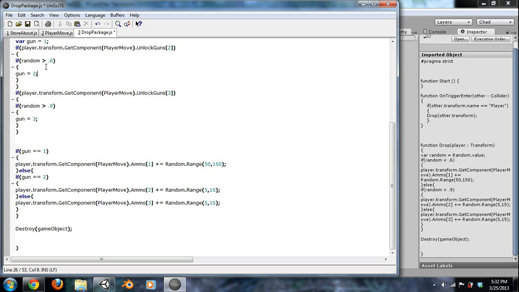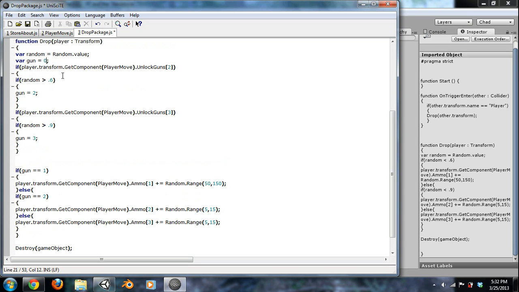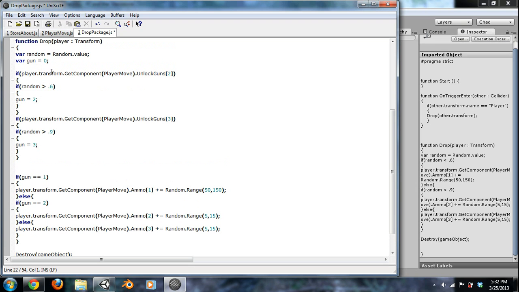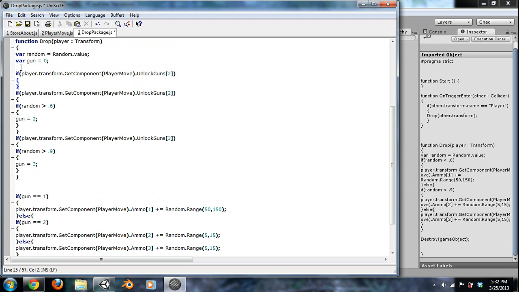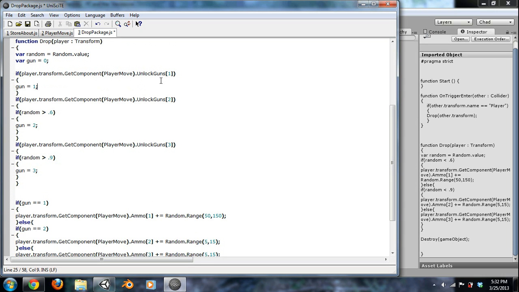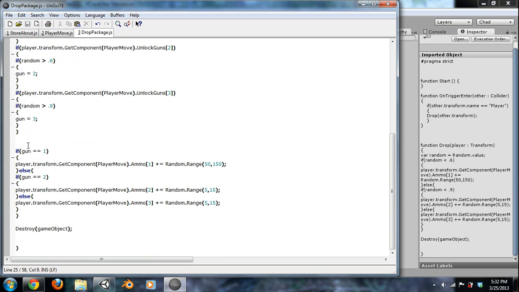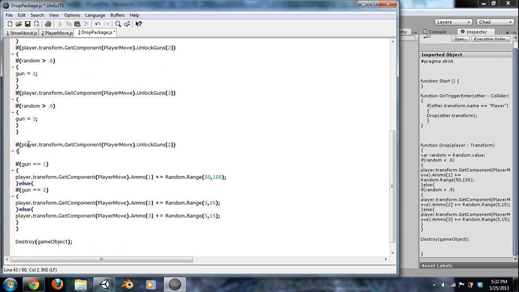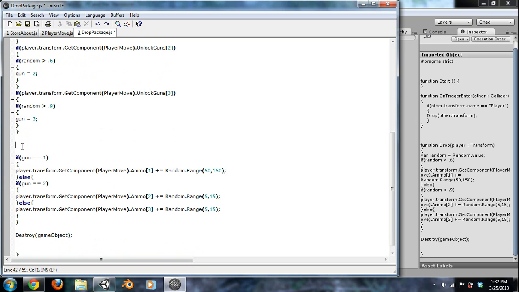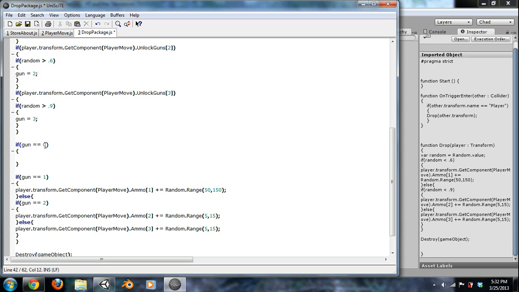And what we're actually going to do is we're going to make our gun be at 0 first, and we're going to redo this, and we're just going to have if the first gun is unlocked, then our gun will equal 1. So if you don't have anything unlocked, it's going to be equal to 0. So what we can do here is if the gun equals 0, we'll just give them points instead. So player move dot score is going to be plus equal to, we'll just give them like 500.